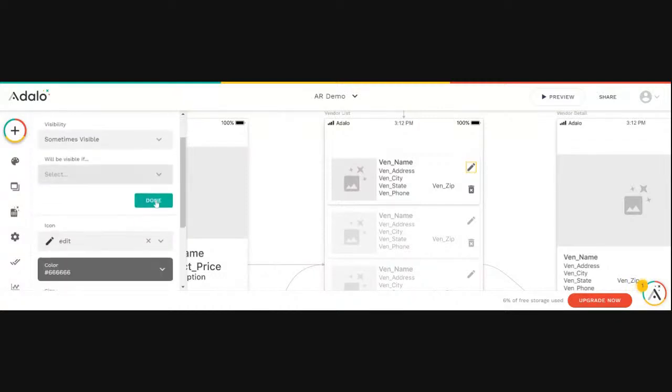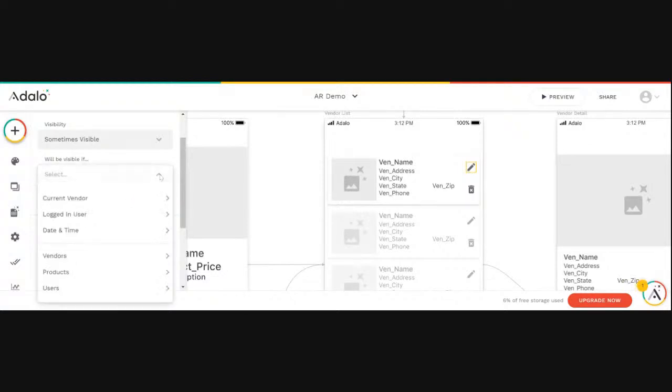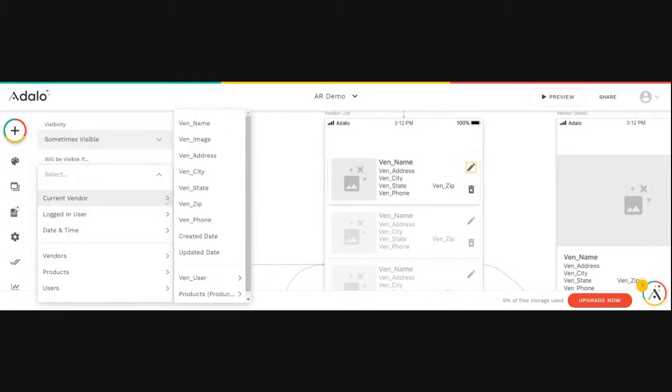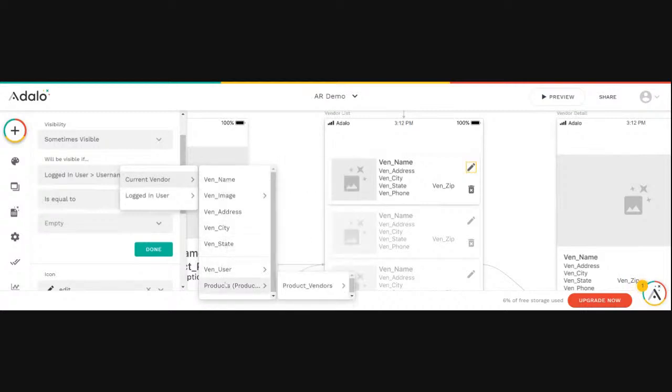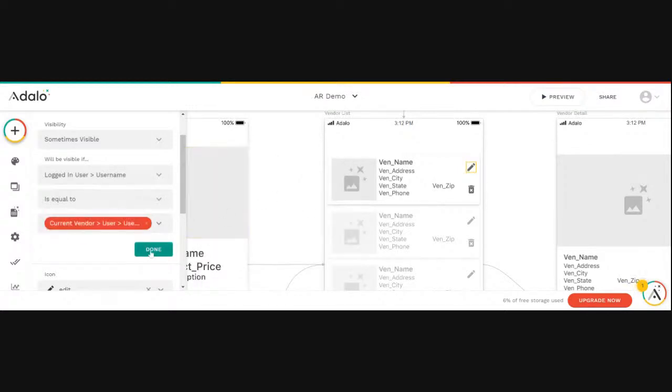Okay, so what does that mean? Well, that means it is only going to show up under certain conditions. Well, what are the conditions? It will be visible if, and now we have some choices. It will be visible if the logged in user is, well, let's see, let's try this. Let's go, the logged in user username is equal to the current vendor. I don't have a username in here. I can't do that. I don't have anything that allows me to, so here we go, ven user, username. Let's see what that does, okay?